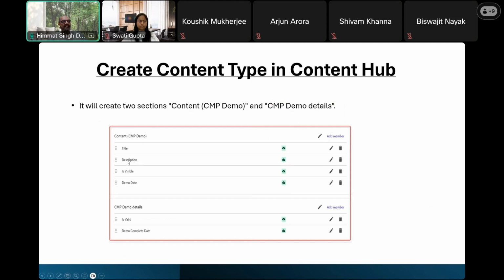You will not get title, description, is visible, demo date. These are the fields that we will create later. And this is another section, demo details, with is valid and demo complete date. This also would not be there. So initially you will get only the content CMP demo and CMP demo details. Click on add member. You do the same in a template: in the data section, you create a new field. So click on add new member.